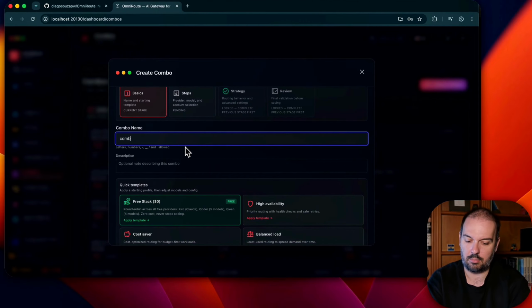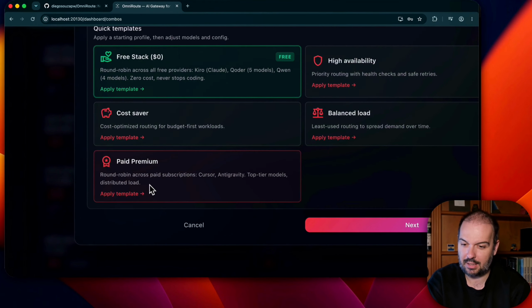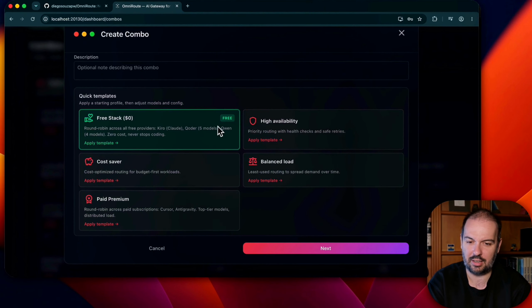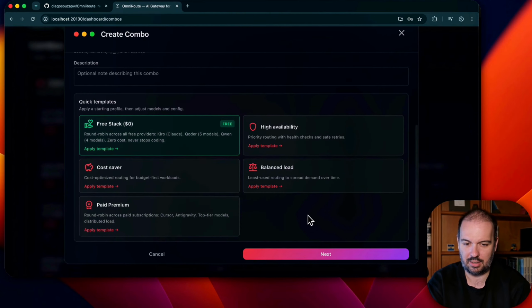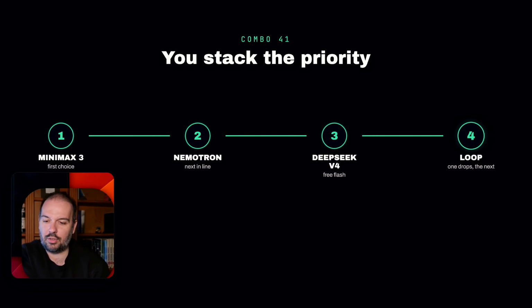There's something like this. For example, let's show it like this. Let the name be Combo 41. What is our priority? We have quick templates. Do we want paid premium, cost-saving, balanced, or should it be completely free? We said free. For example, we already made one free. Let's make another, with no description. In this way, the model puts Gemini 3.5 Flash first. Who should the provider be? Let the combo be open code. What should we get from open code? Let's get Minimax 3 free, for example, open code free.